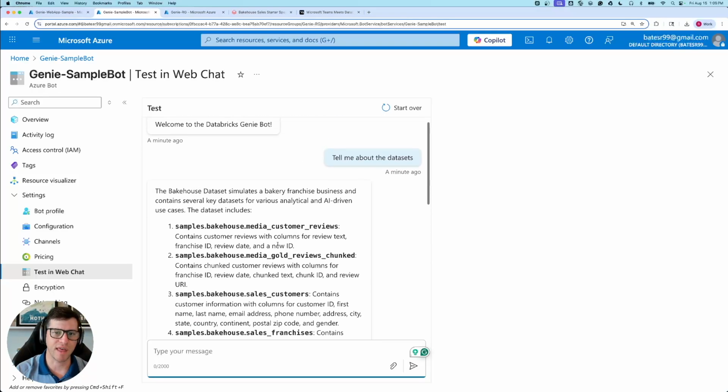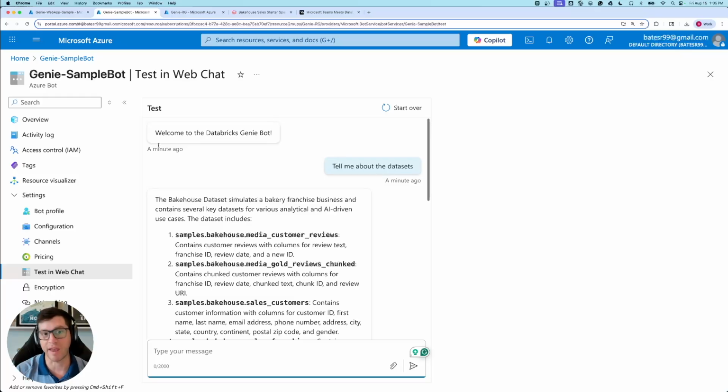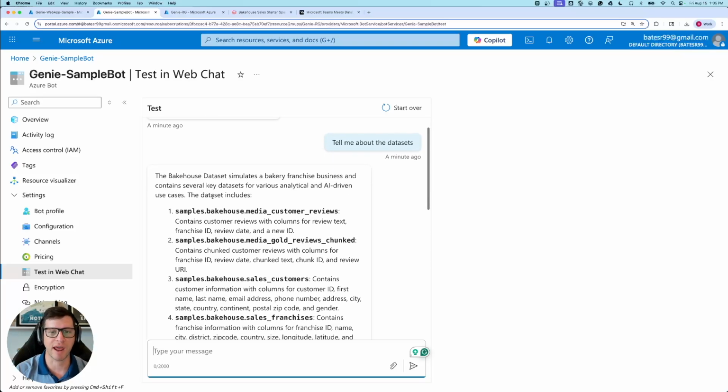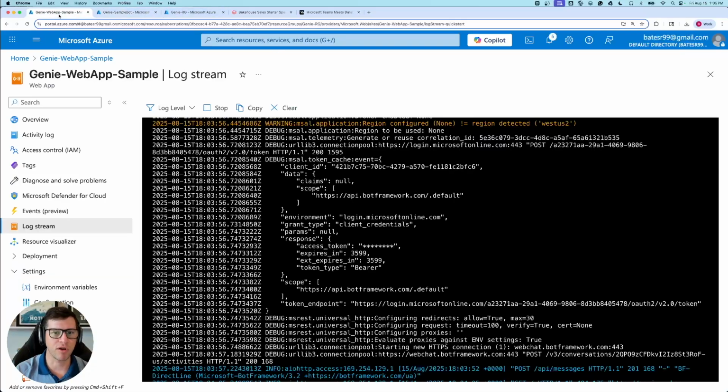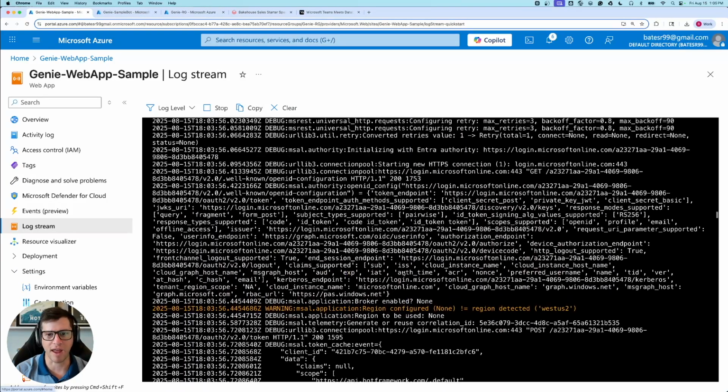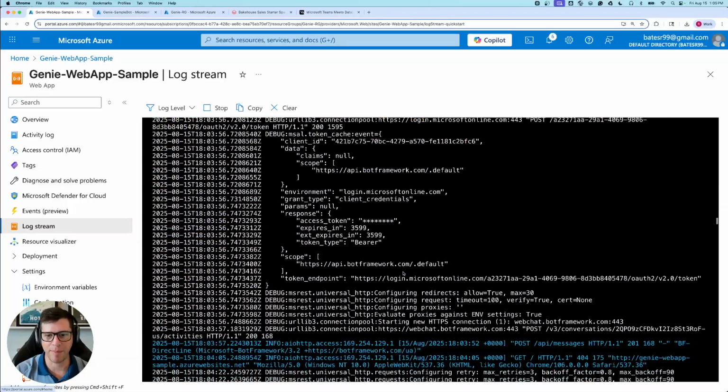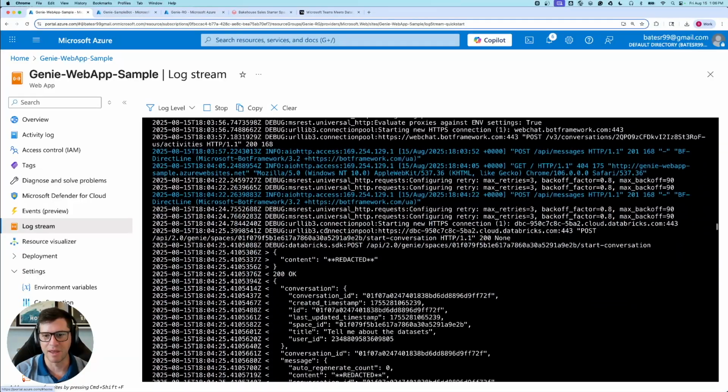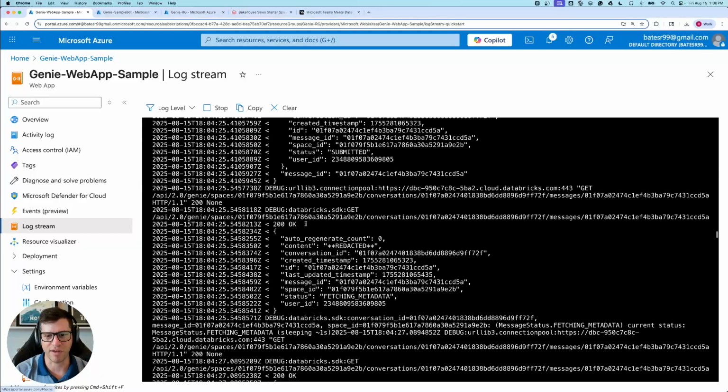One of the things that I had run into when I first set this up is I could see welcome to Genie Bot, tell me about the data sets, and the response that I got was no data available. So if you were to go look at the logs here, I can actually see all the API calls that are happening. I can see the IP address of Azure connecting to Databricks and all those things. And this is, I believe my free version is in AWS. So it is going from Azure Teams to AWS Databricks. So there are no issues there.